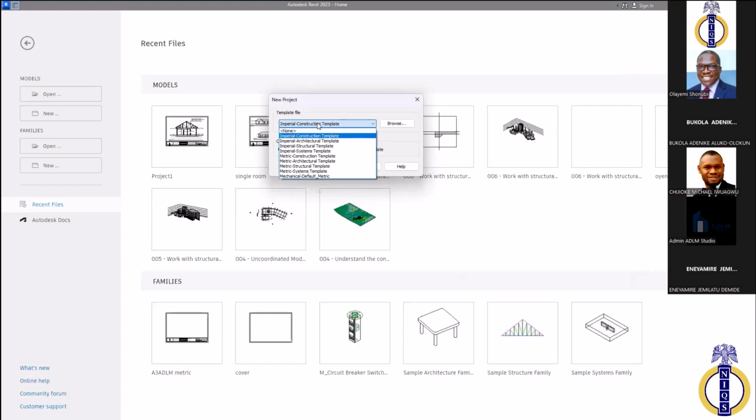Some people can have it called metric default template. Now, we have the imperial and the metric system of measurement. That is the feet and inches system, FIS system. That is what is used by some countries. But we in Nigeria, we use the metric system here. So open up the metric architectural template, which is what we'll be using.